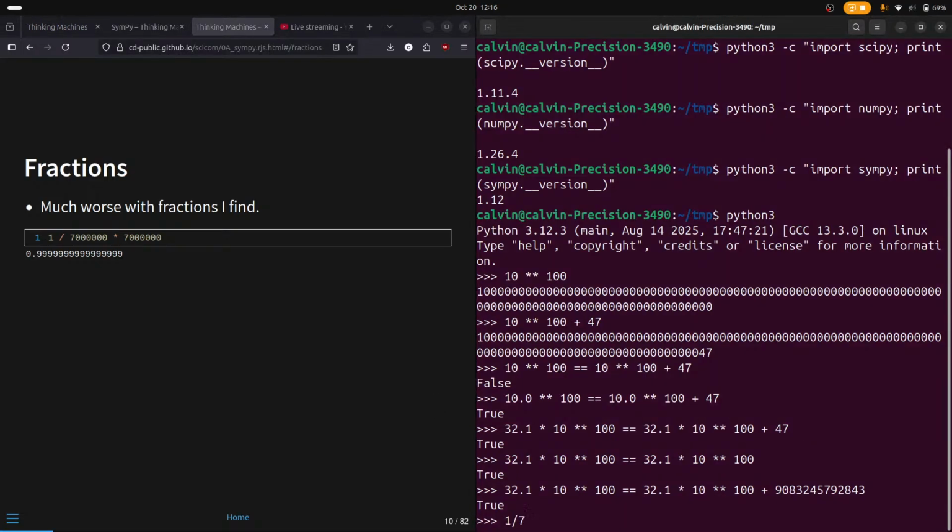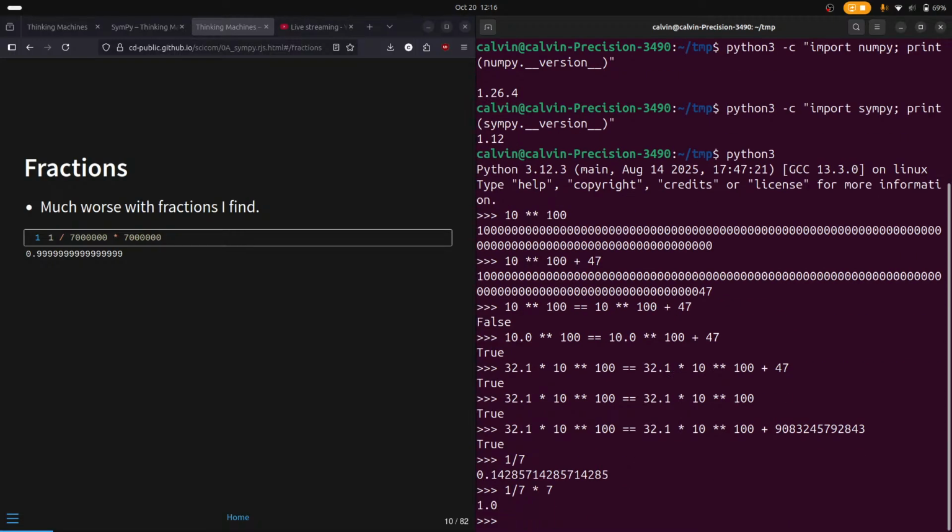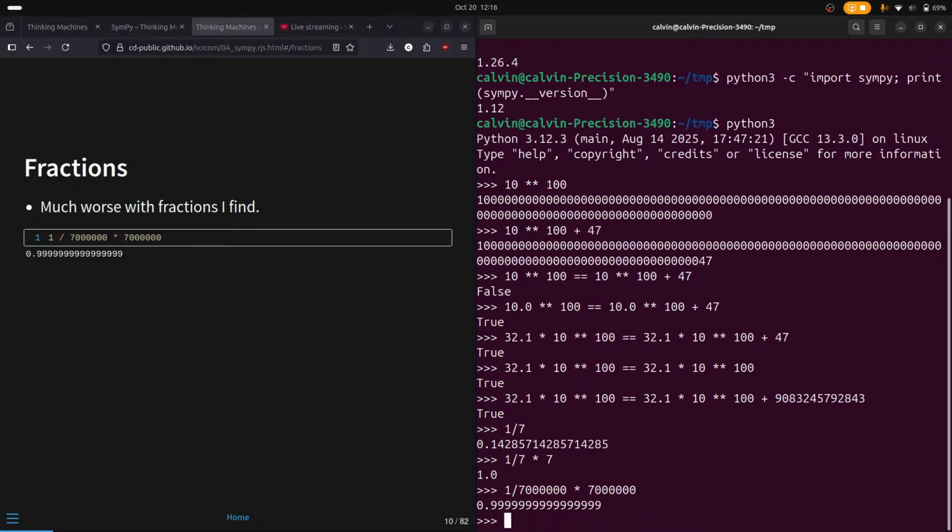I'm somewhat accustomed to 1 divided by 7 times 7 equaling 1. And that's really nice. But it should also be the case if I throw some zeros on the end of that 7, and I think I'll do 6, because it's easy to count. 1, 2, 3, 4, 5, 6. I would have expected that to still be 1, and it's not. So what's going on here?